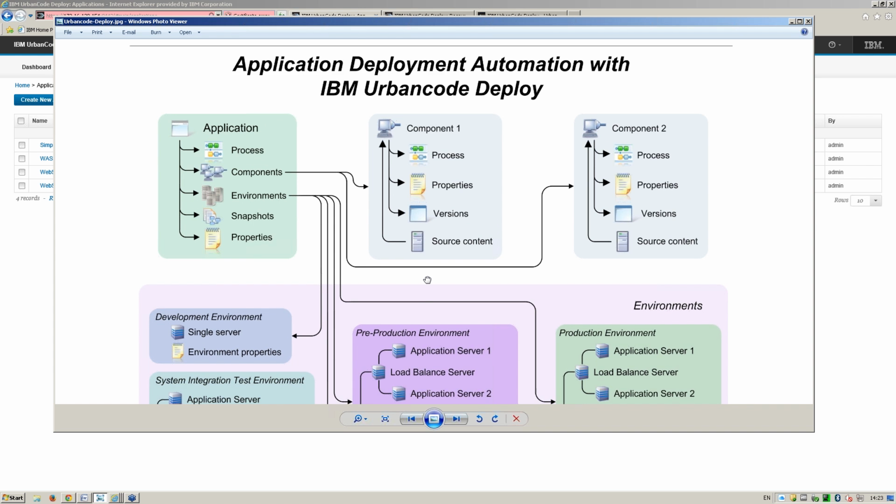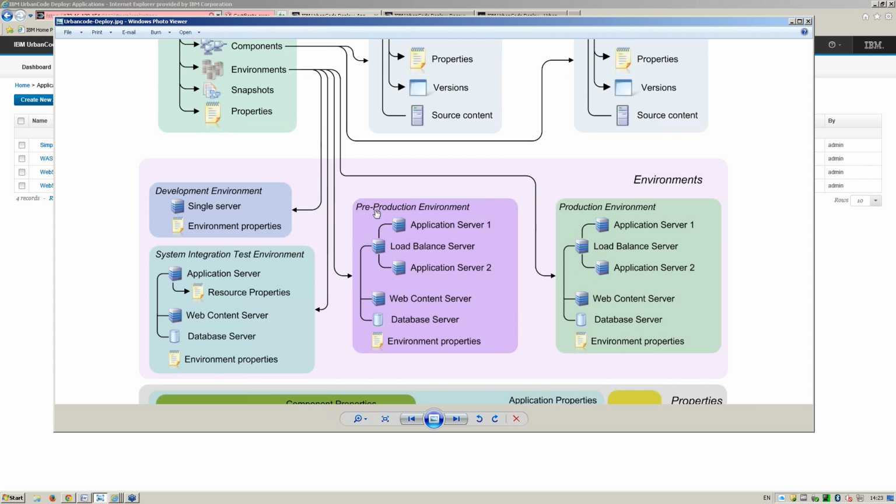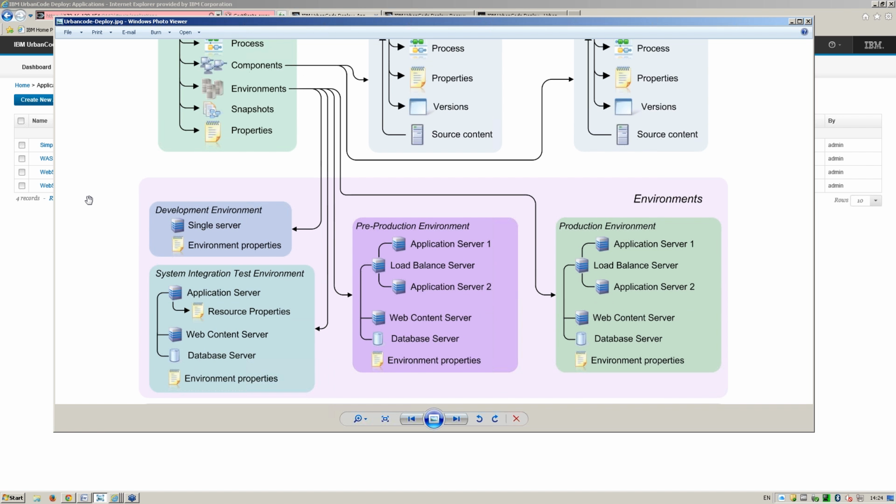Now, our applications connect us to specific environments for each application. And here you can see that we've got a development environment, system integration test, pre-production and production. And they get progressively more involved and more detailed as we go through. So in a development environment, we're basically running everything on a single server. So we've got our application server, our web content, and our database all on one development box, and that's fine.